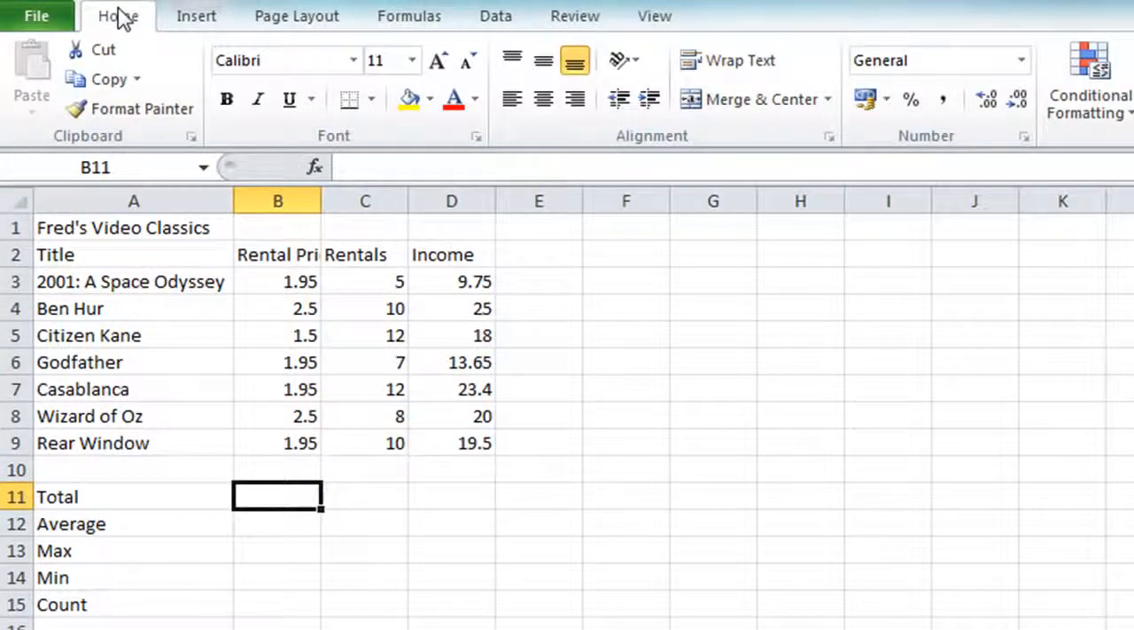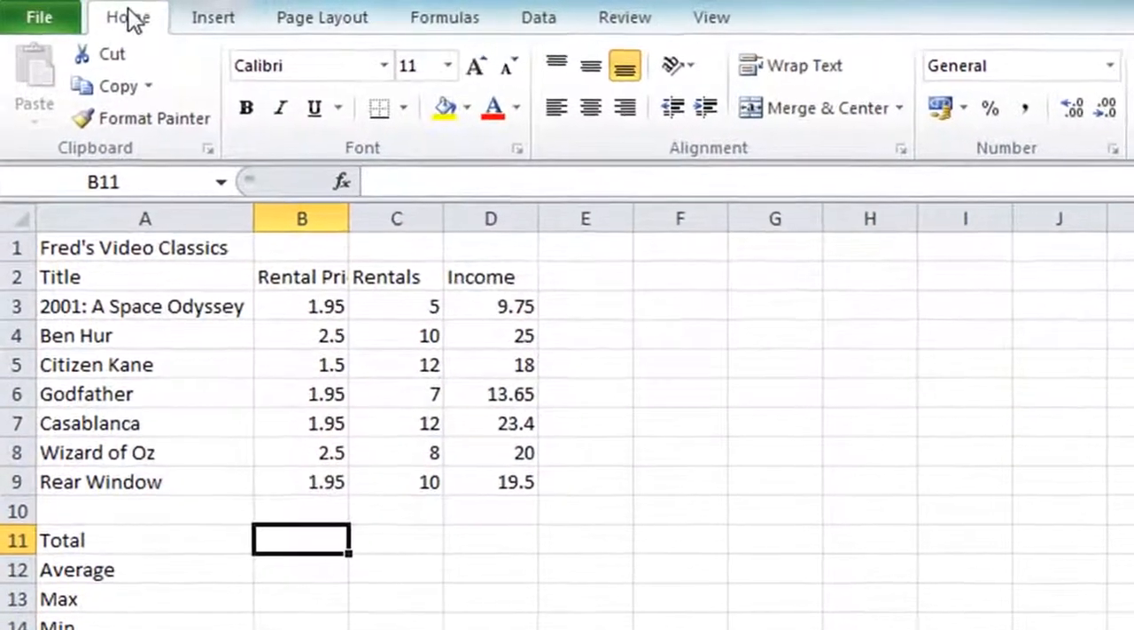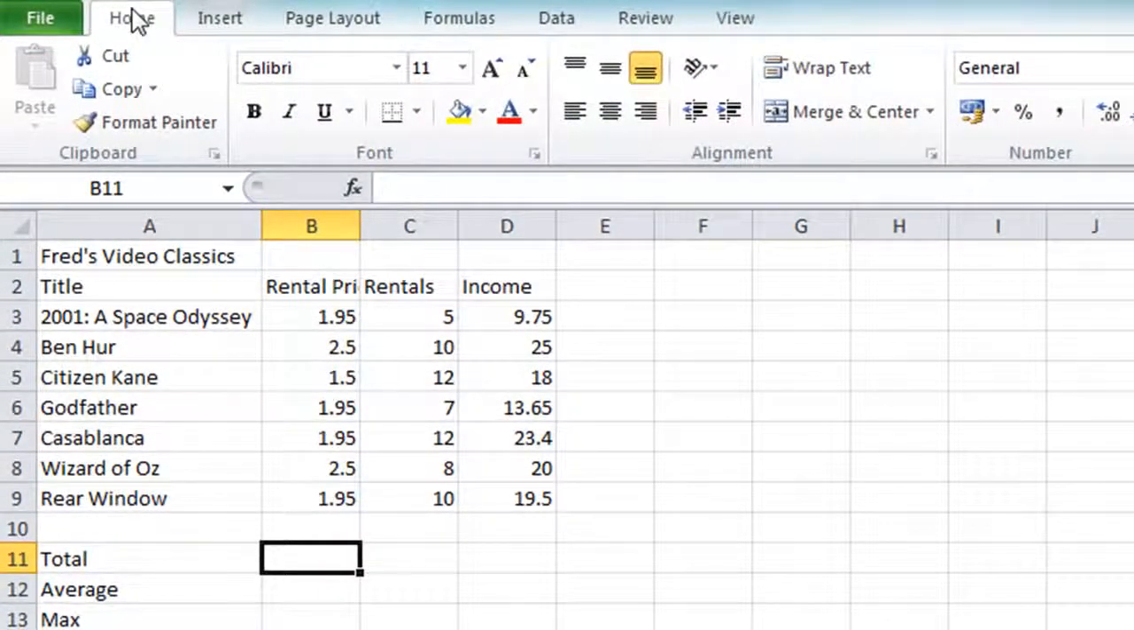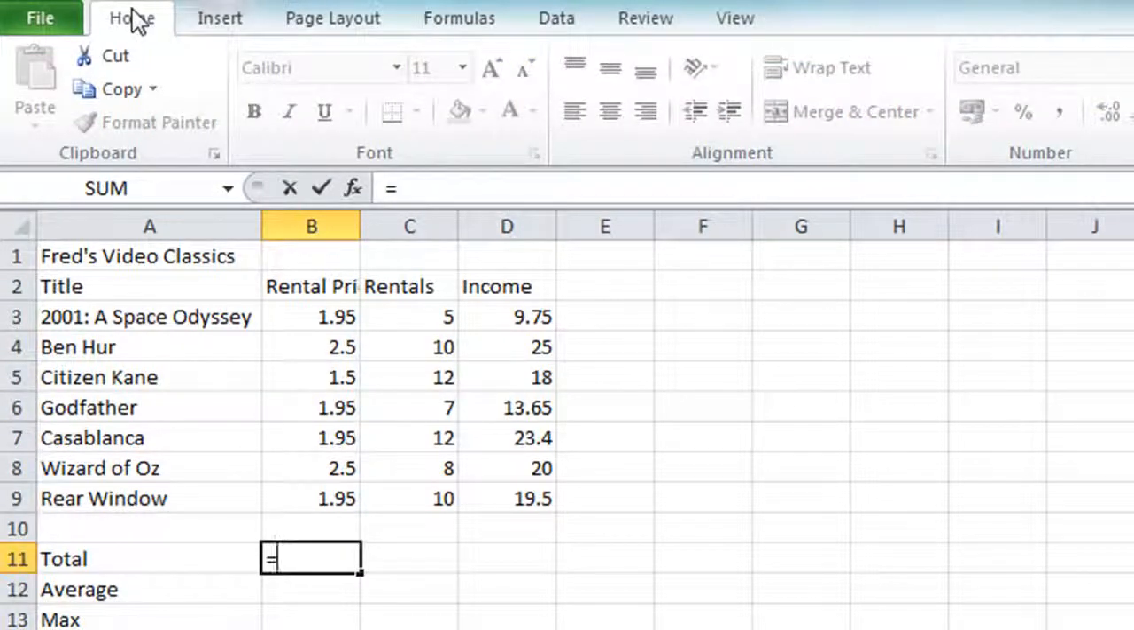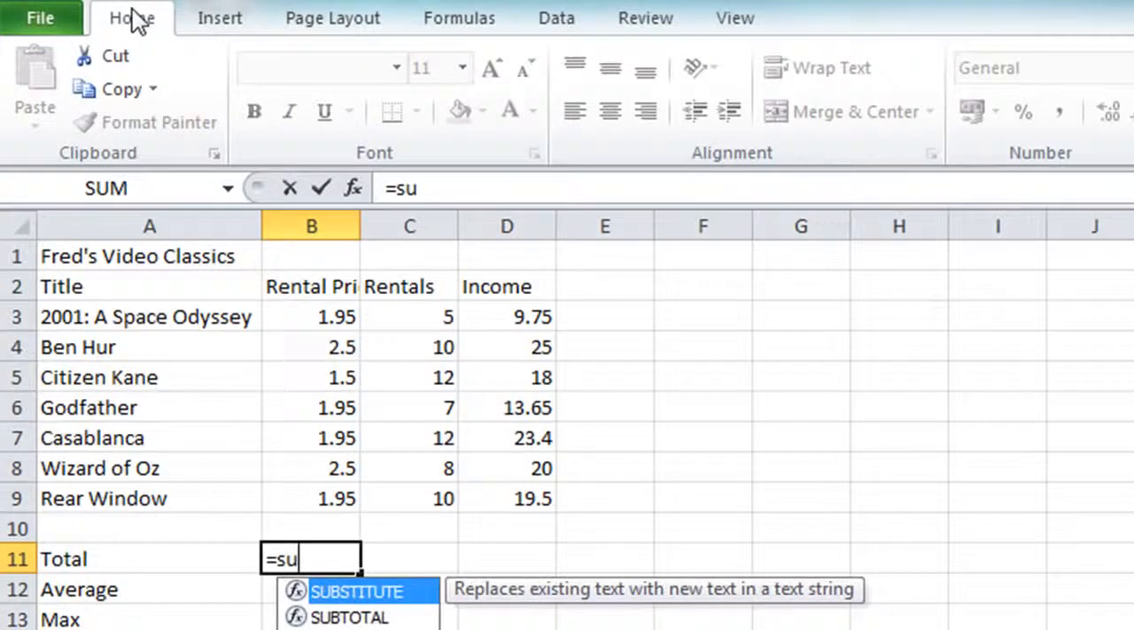So let's come to the first one then, and this one you've probably seen already in the overview. And to create the total we're going to use the sum function, which is by far the most common function used in Excel. And it's simply a way of quickly adding up rows or columns of numbers. Now there's a few ways of creating a sum function, and I'm going to start by doing the manual version. So like any calculation in Excel, we begin with the equal sign, and then simply type the name of the function you want to use.